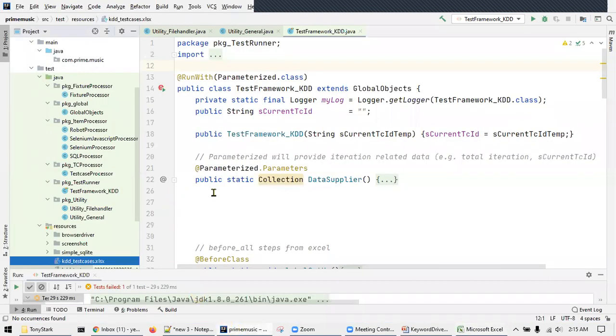Because of your extensive Apache POI operation, you're reading the Excel, writing into Excel, it may so happen that your Excel file may get corrupted. Because of that, you will lose your test case also, and you will lose your report also. So in order to avoid that, I have added an additional functionality which will back up the Excel file before starting the execution.